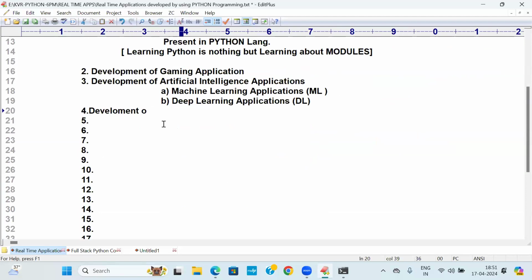Next, another application: development of image processing applications. What do you mean by image processing applications? Take an example. These are examples which I am giving in front of you, so you will understand some points smartly.